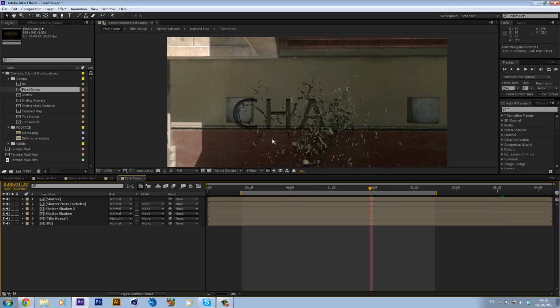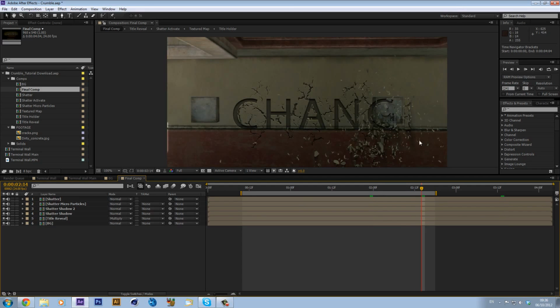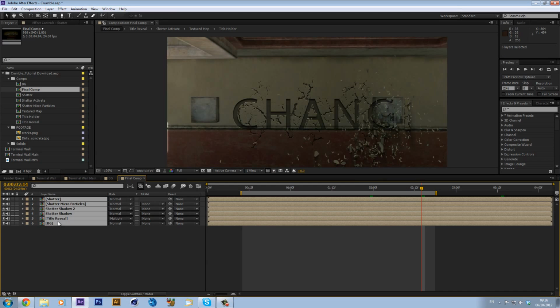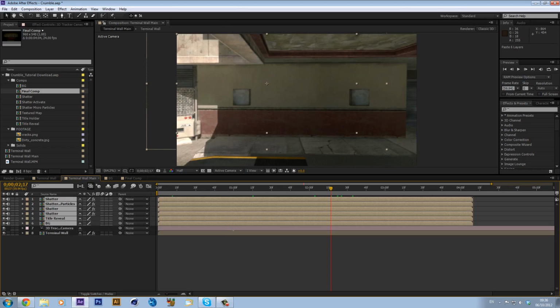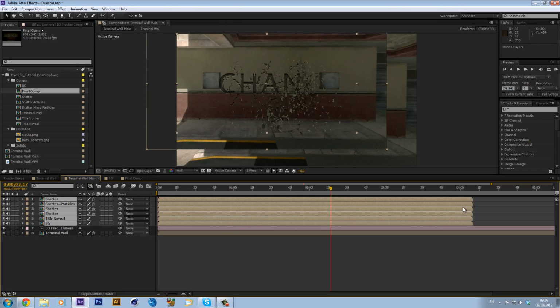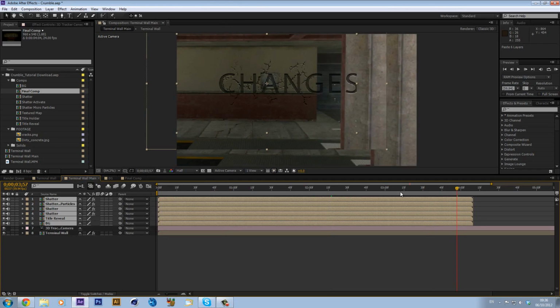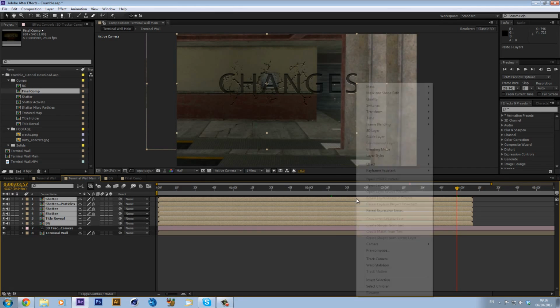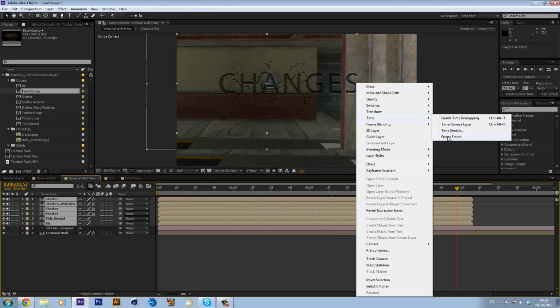As you can see, we get all these cracks and stuff that look really quite nice, and it's actually an animation, so the cracks appear over time, but we don't really want that. So I'm just going to copy all of these and paste them into my main composition, like so. And I'm just going to go to a point where they finish cracking and they're just still like this, and then go to Time and then Freeze Frame.